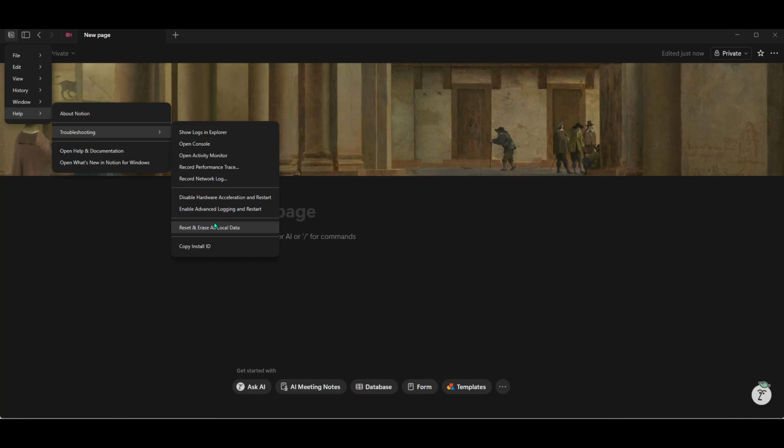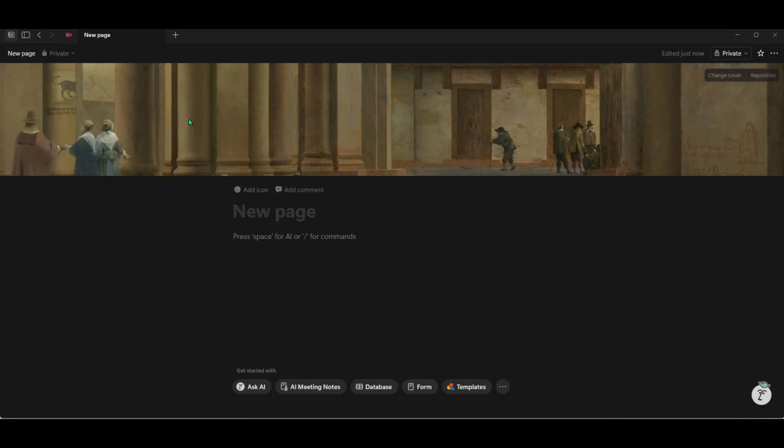After the reset finishes, reopen Notion. You'll be greeted as if it's a fresh install, and you'll sign back into your account. Once you do, Notion will re-download your workspaces and content from the cloud. This part may take a little time, especially if you have a large workspace, but it ensures you're starting from a clean, consistent state.